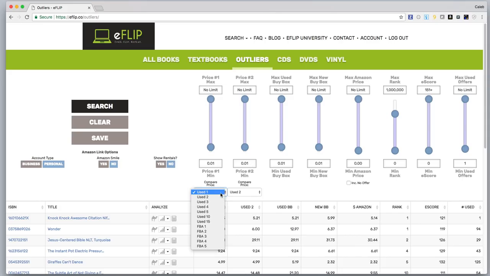So here you've got a drop-down menu. Used one is the lowest used price. And the nice part is all of these prices are what's called the landed price. So they are the price including shipping at the time we pulled it. Again, this data is updated several times a day. Everything on the back end is updated at least once a day.